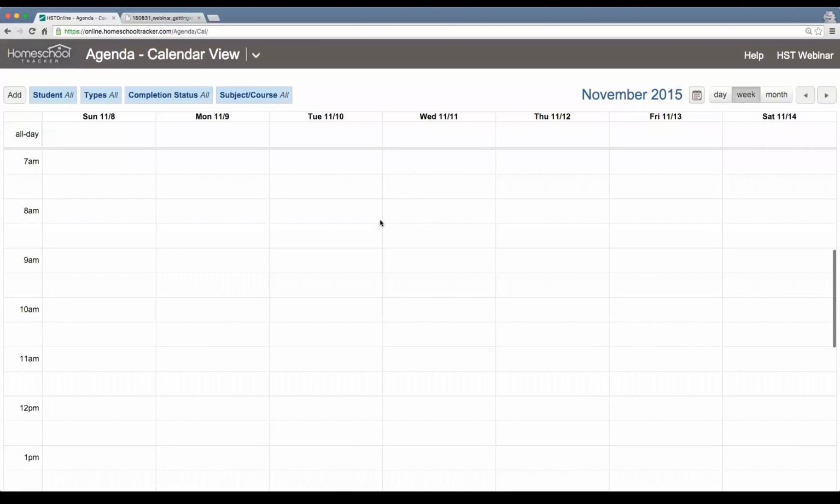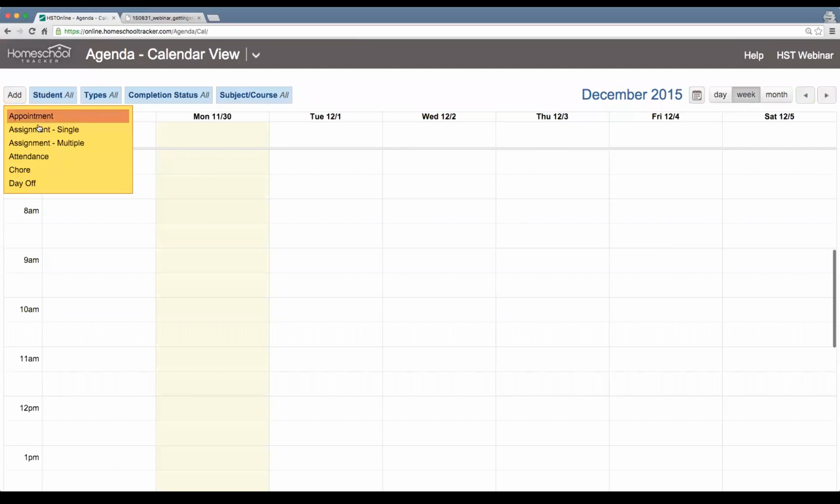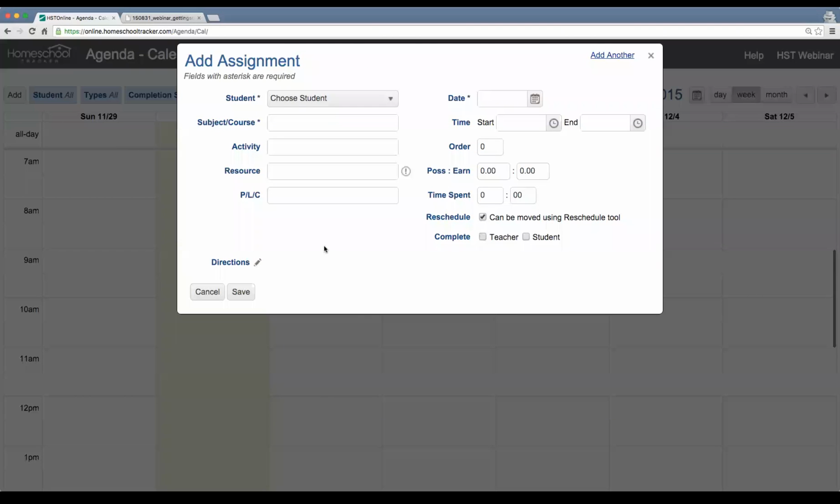The calendar view is just what it sounds like. It's a view of your agenda in a calendar format. I'm just going to skip ahead to today, November 30th. And from here, you could simply click on add and choose assignment single. So here's that familiar assignment entry form. I'll go ahead and select a student. In this case, I'll choose my daughter Campbell.